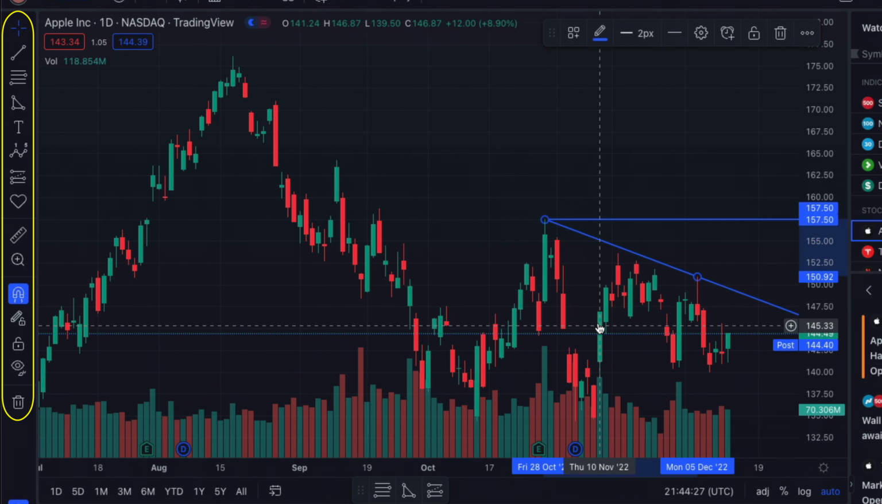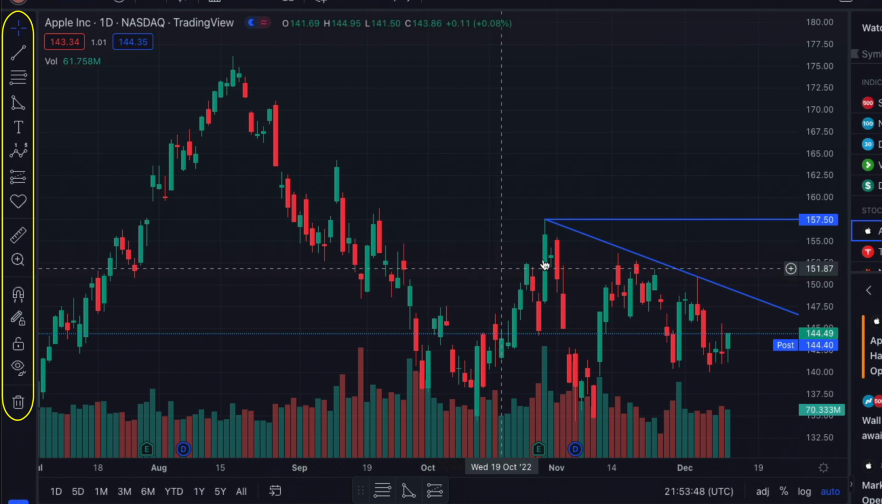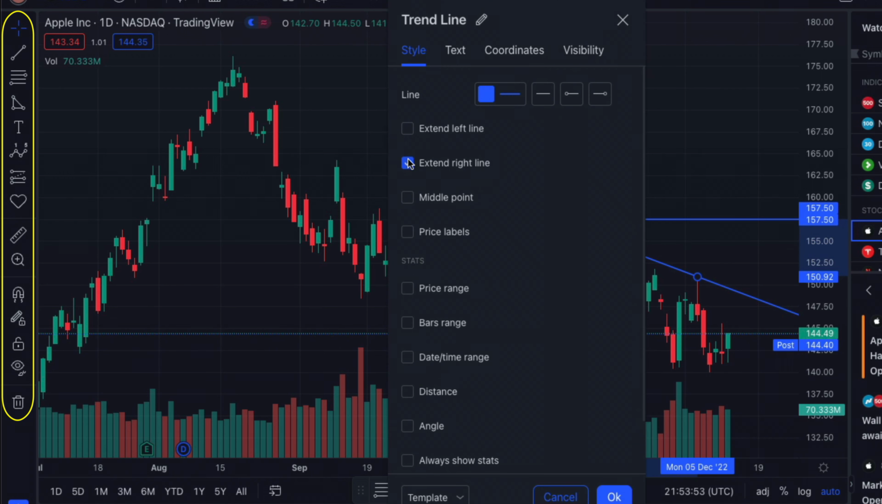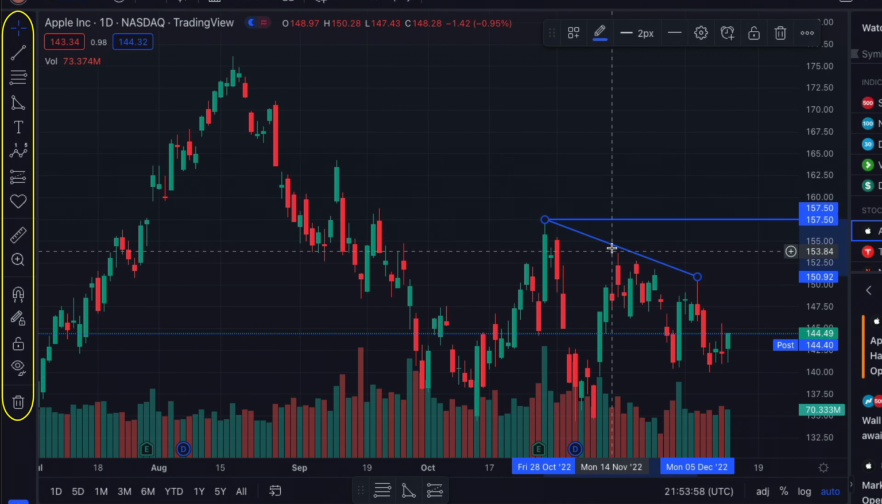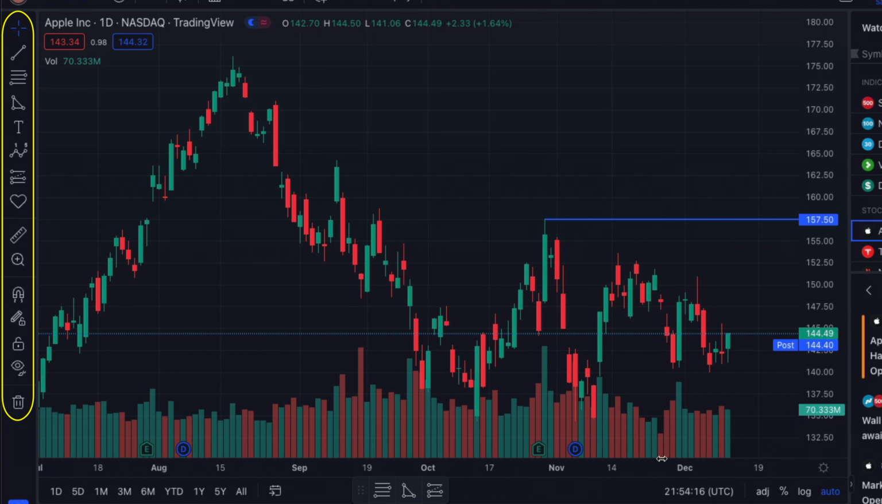Whereas when you're drawing a trend line, you would be in freehand mode. So if I deselect the magnetic tool, I'm just going to change the setting of this trend line back to not extended to the right. And what we're going to do is we're going to hide this trend line. If I right click and select hide, I'm now going to redraw the same trend line in freehand mode.